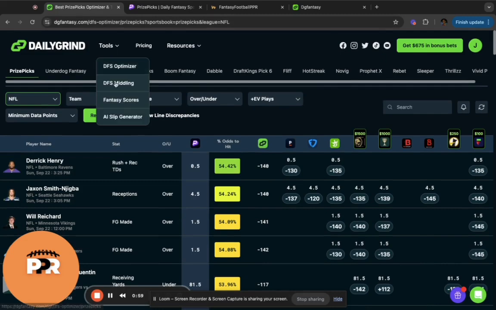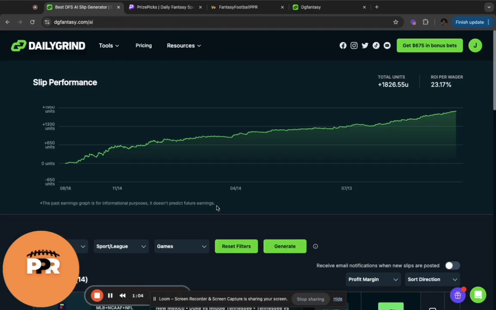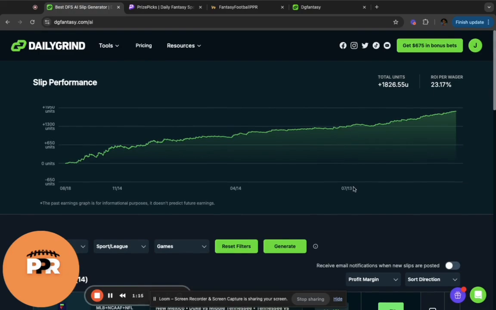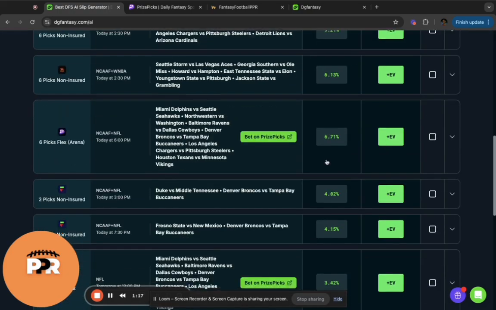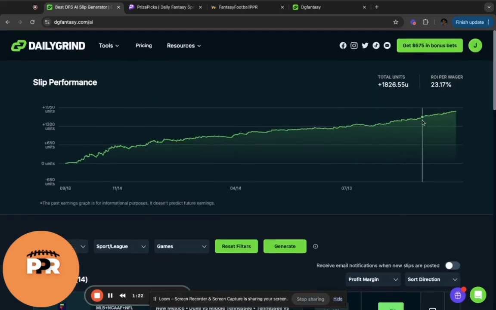There's also the AI slip generator tool, which is a little bit more expensive. It's about $300 a month. And you can see over time here the total units, if you were to take the bets that they're putting in and bet on all of the positive ones that you see here. So anything in green like this is considered to be good. You'd be up 23.17% on the ROI. So you can do the math, whatever your unit size is, and you can see you would essentially be making money over time, right?